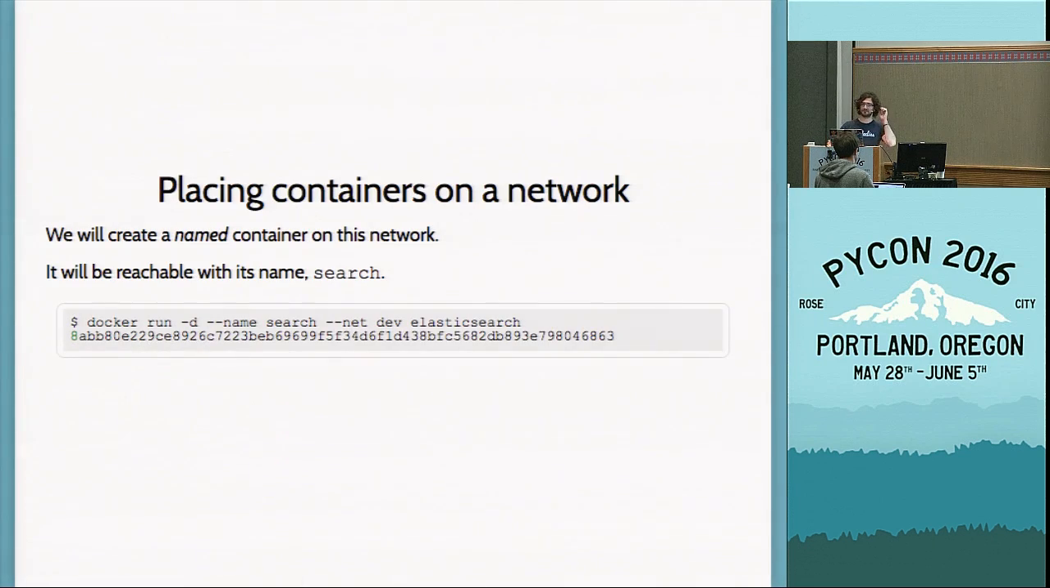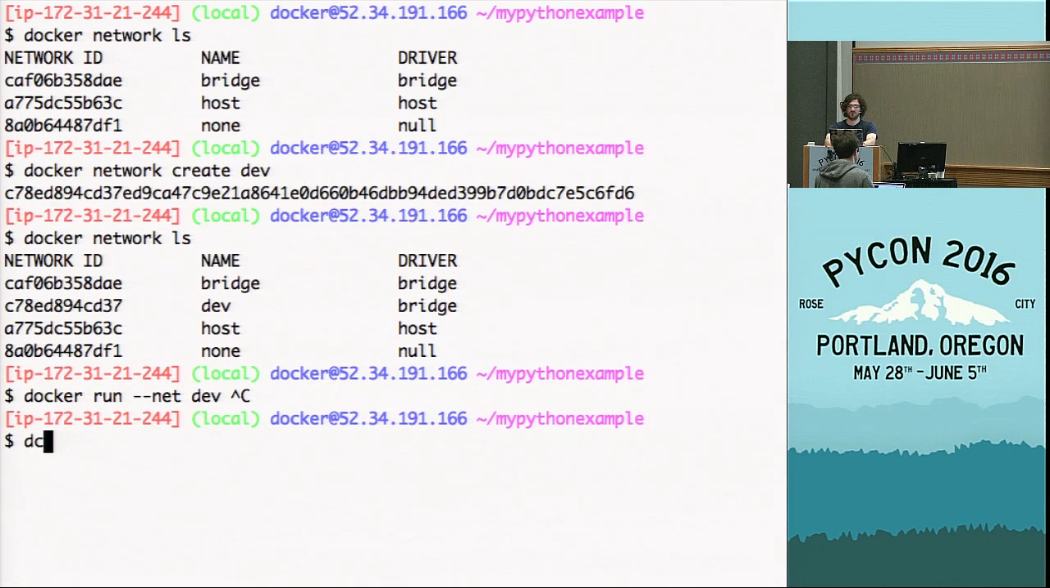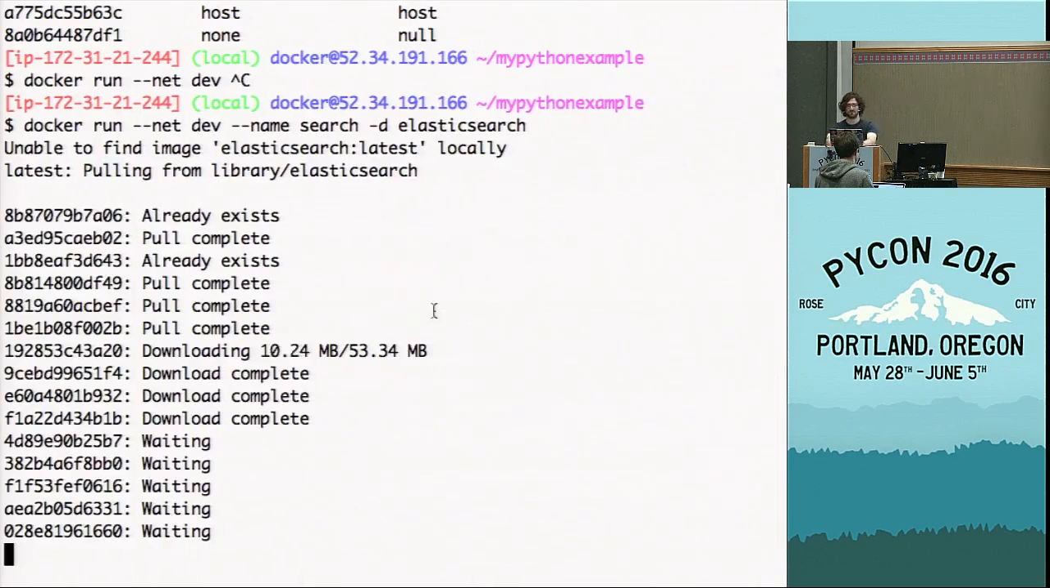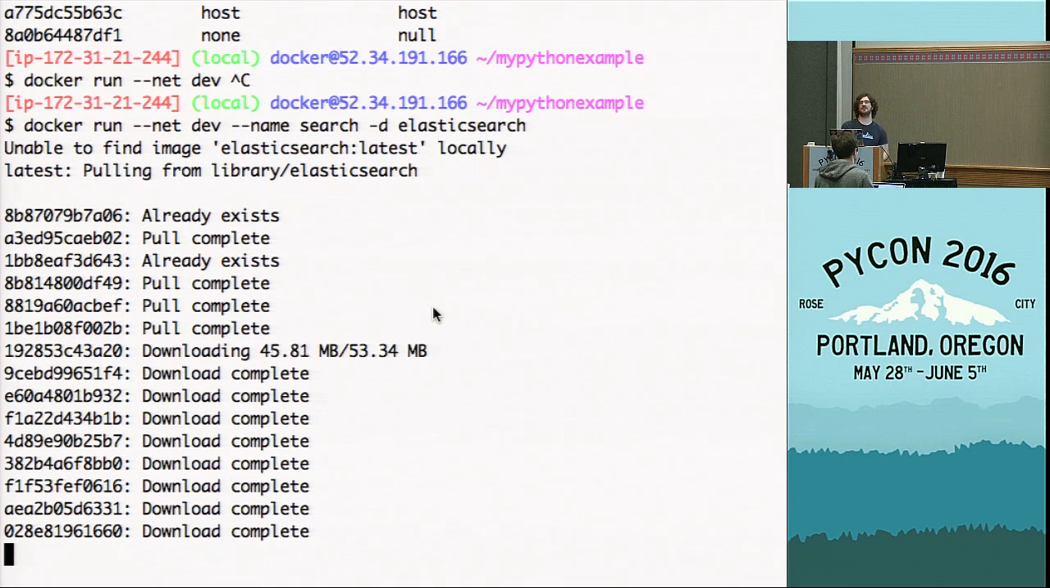All right. So we are going to put a container on the network. I'm going to do docker run --net dev. I'm going to give it a name, --name search, -d to put that in the background, Elasticsearch. So this will pull the Elasticsearch image, and then it will run it in the background.